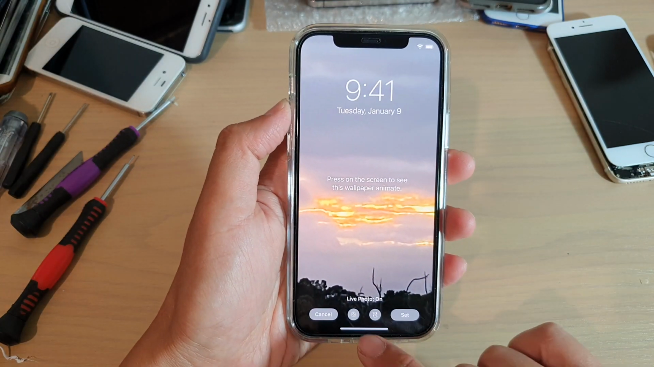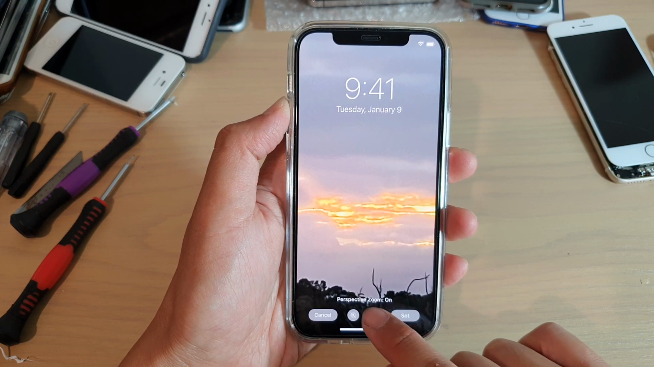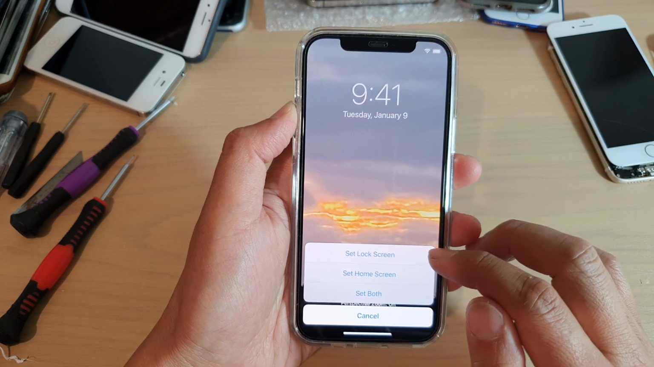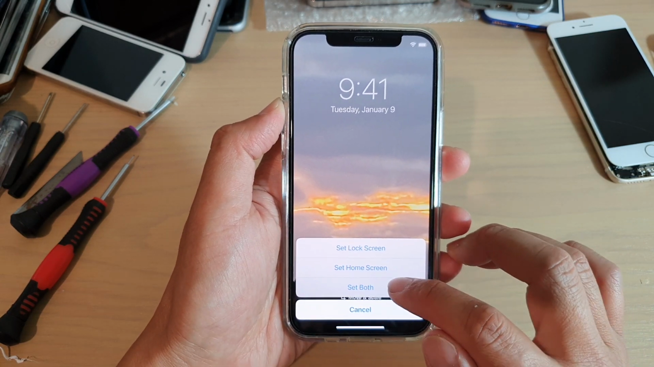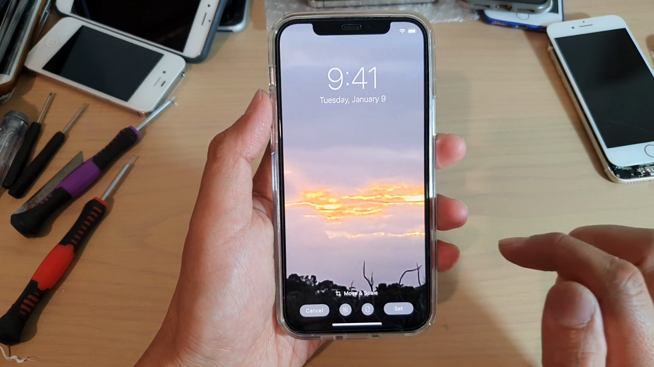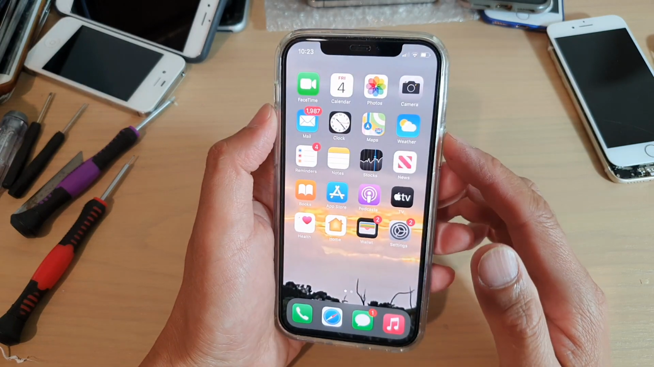Next, in here you can choose live photo on or off. You can choose to have perspective zoom on or off, and then tap on set. Now you can set it on lock screen, home screen, or both. So select one of the options. I'm going to choose both. And then swipe up to go back to your home screen.